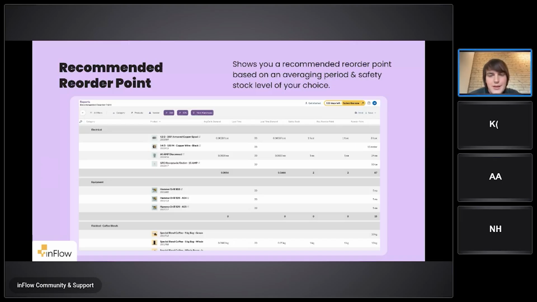The recommended reorder point is one that's handy to run because there isn't an aspect of seasonality in inFlow. It's a great one to rerun often to see if there's any changes and to double check, say you have ramped up the reorder point of an item, 2 weeks later, a month later, depending on what volume of inventory you're moving in general, it's a great one to come back and double check to see how that performance has been.